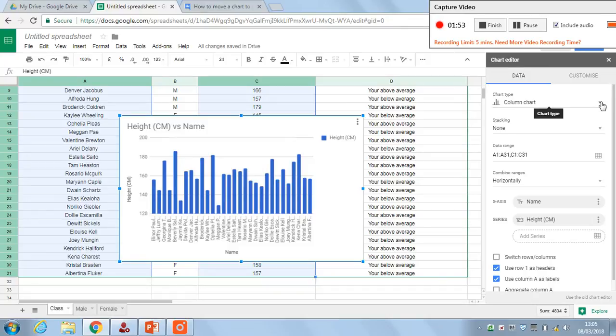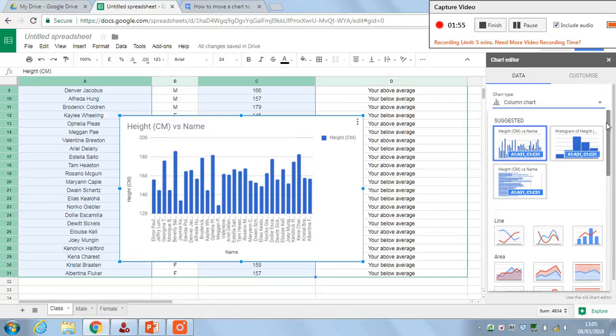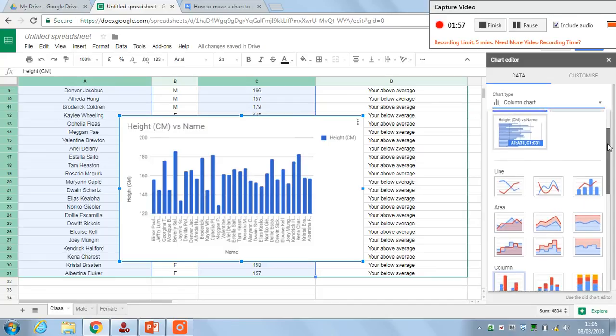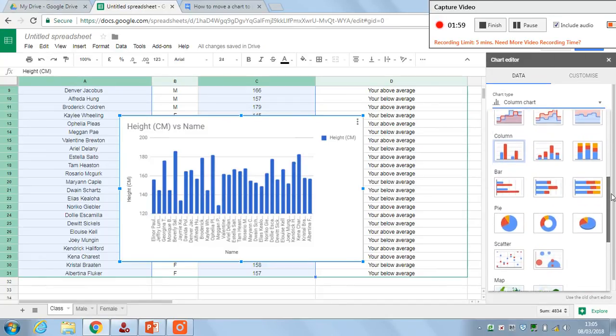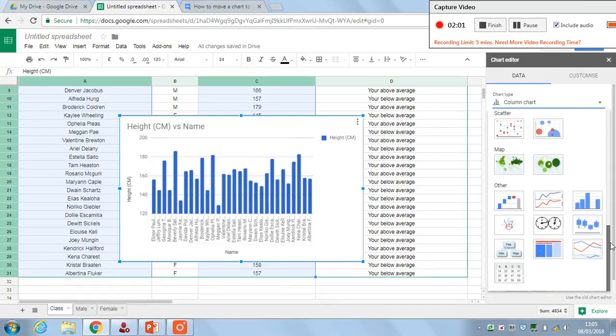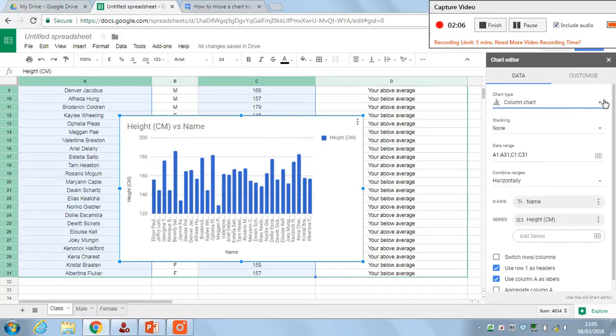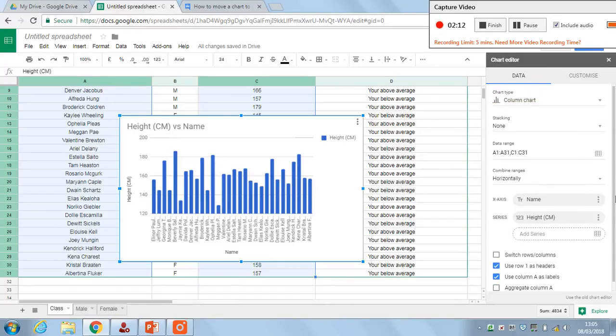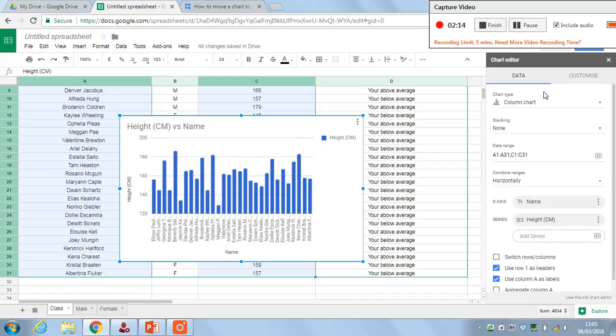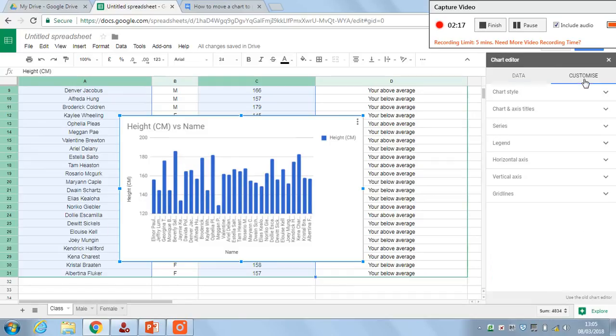First of all, I can change the chart type, and there are numerous different types of charts available, but for the amount of data that I've got, I'm going to stick with my column chart. Okay, so I'm happy with that. I don't think there's anything else I really need to do in that data section, so I'm going to click on customize.